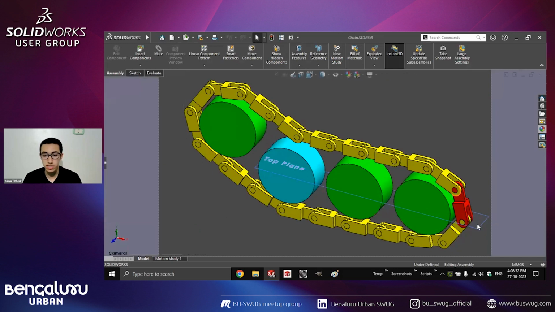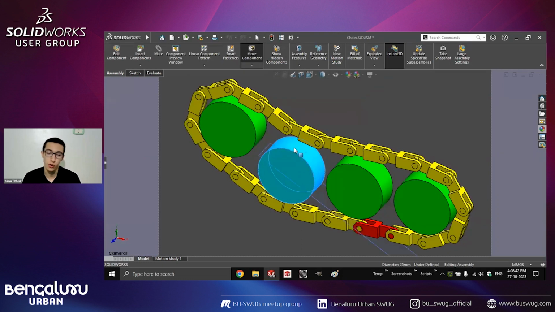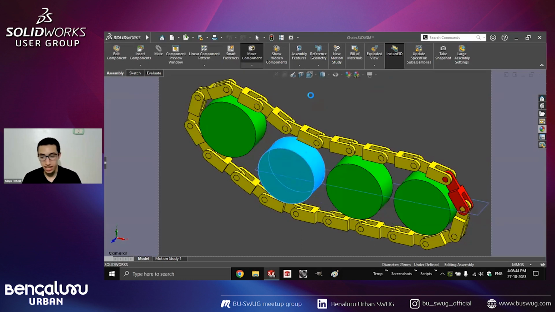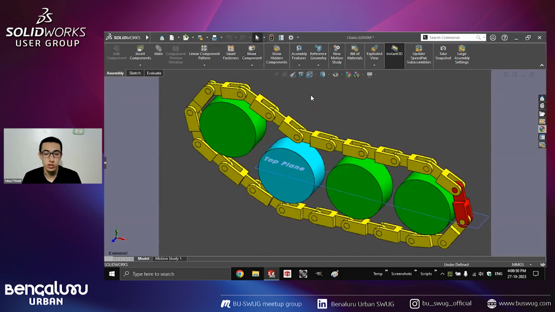So this red part is mated to this top plane of this light blue wheel. And if I rotate this light blue wheel, as you can see, the part starts moving along with it. Obviously, that's not the correct way to change anything in a chain animation like this, but the software will do whatever you tell it to do. So that's what we're going to do right now.